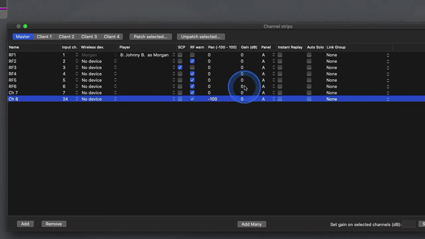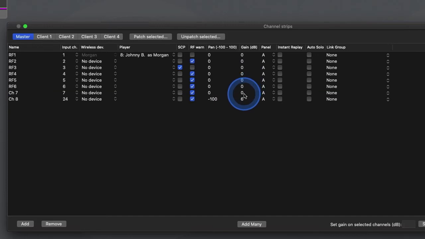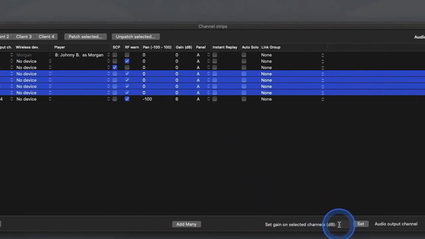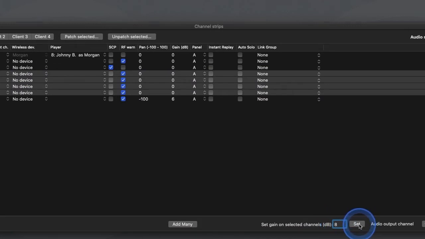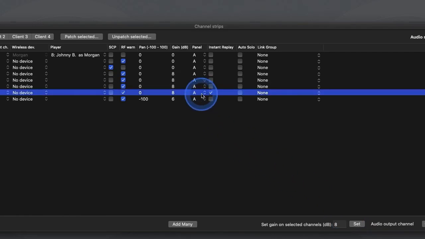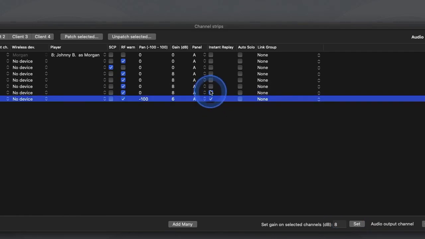Audio levels can be trimmed anywhere between minus 18 dB to plus 28 dB. You can trim multiple channels at once by using the Set Gain on Selected Channels function. The channels can be assigned to either panel A or B. Here is where you enable instant replay per channel.